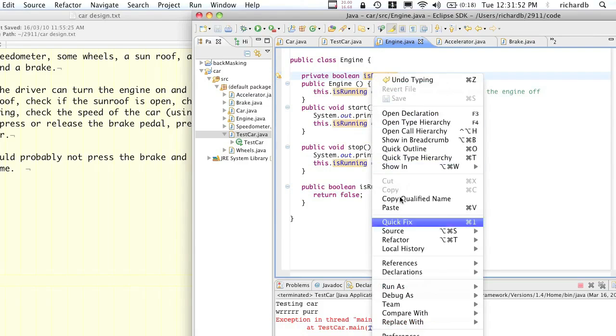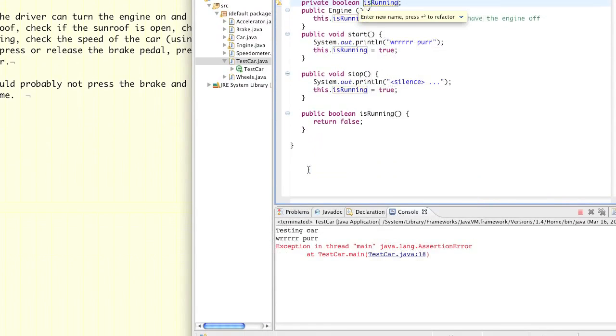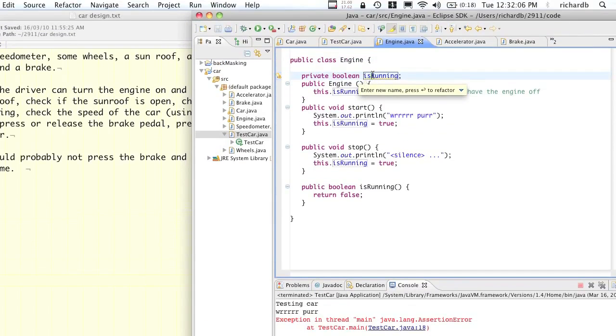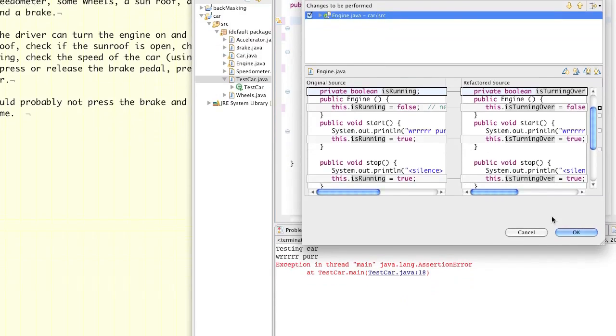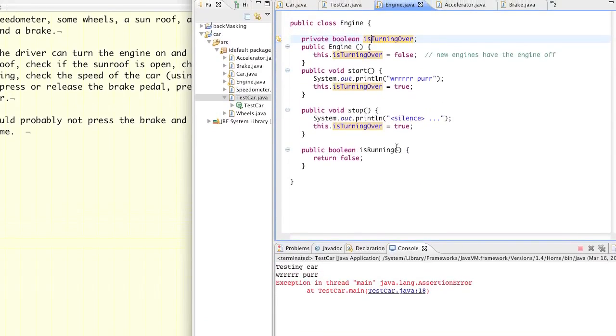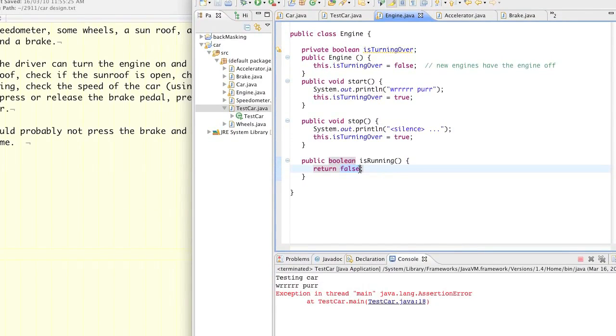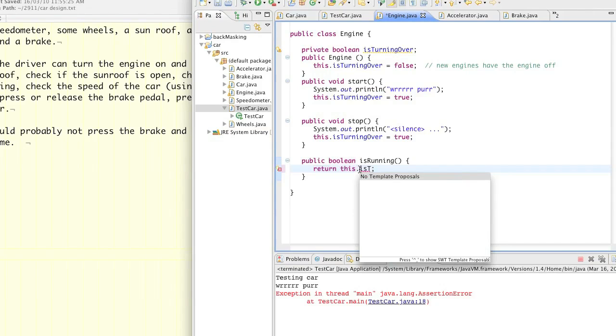Let me refactor that. That's confusing. What's a better name? Instead of isRunning, isTurningOver. That's what you call an engine. You say, is it turning over? I'm sure I've heard people say that before. Yeah, that's better. Okay, I'm just checking that that's all the changes I want to make, and they are. So that's right. So return isTurningOver.